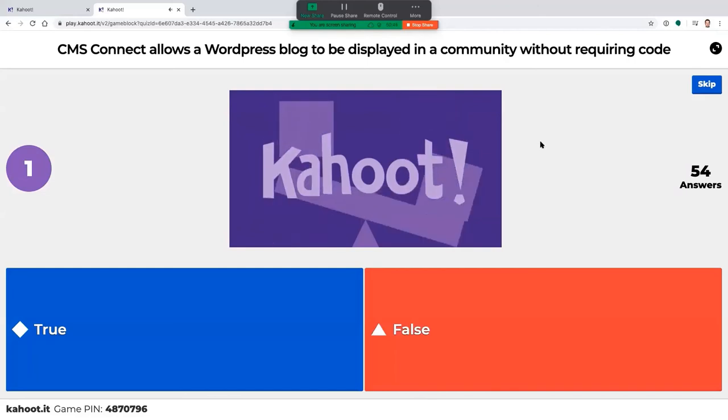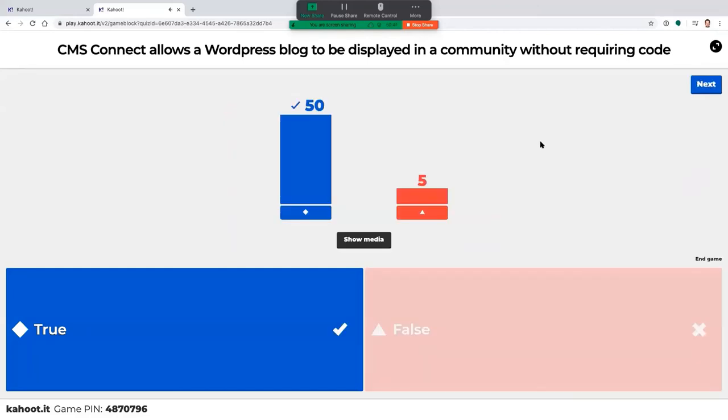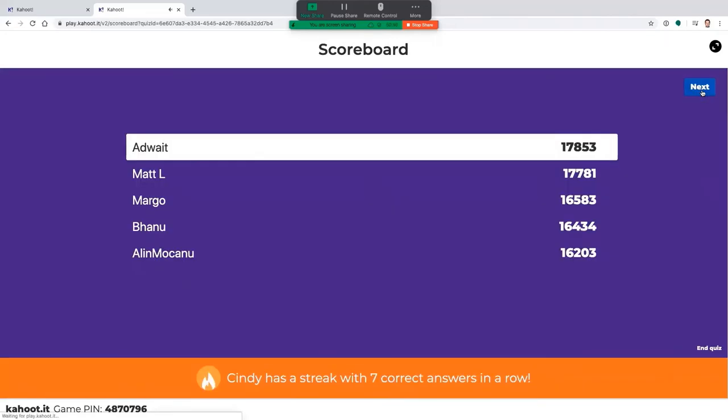Go ahead and enter your answers in Kahoot. You don't have to throw them in the chat. True is correct. And our last one, let's see who's in the lead. Adwait is up, but it's close. Matt L is right on Adwait's tail there. Here we go. Last question.